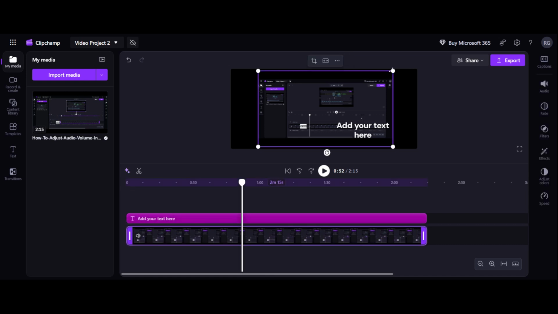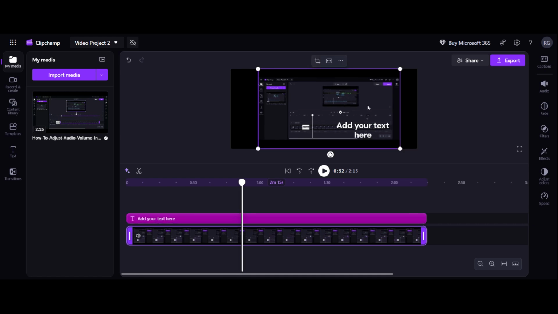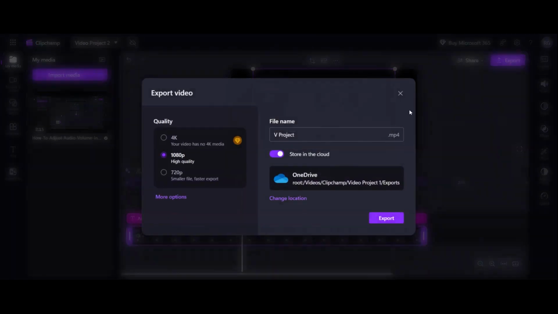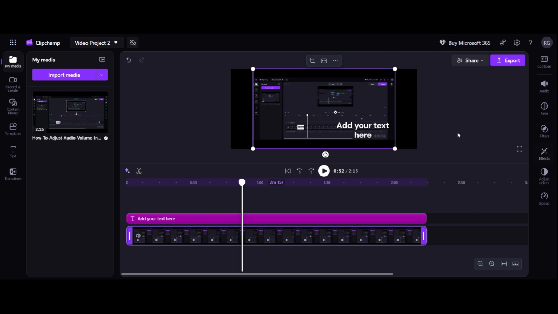Once you're happy with the new size and layout, you're ready to export your video. Click on the Export button in the top right corner, choose your desired resolution, and let Clipchamp process your final video in the updated aspect ratio. And that's it. That's how you crop and adjust the size of a video in Clipchamp. As you can see, it only takes a few clicks to completely change the format of your content for different platforms.